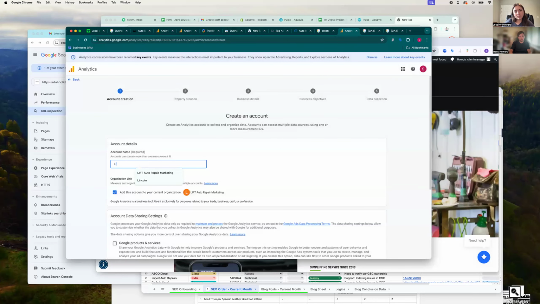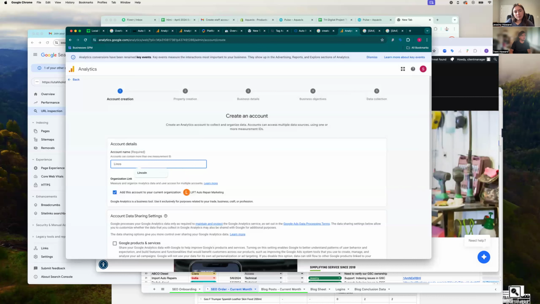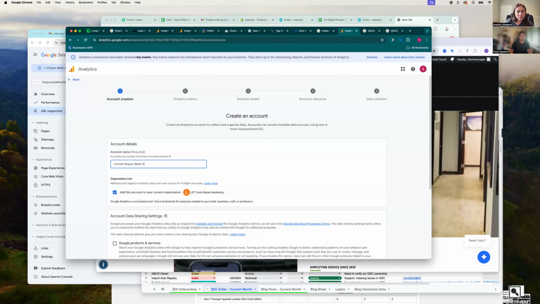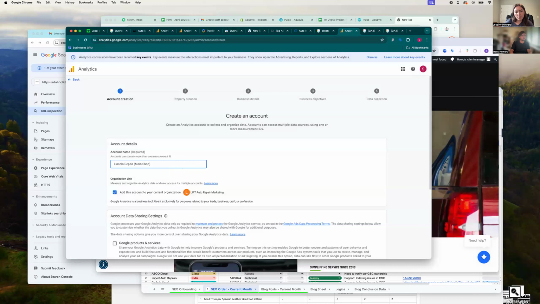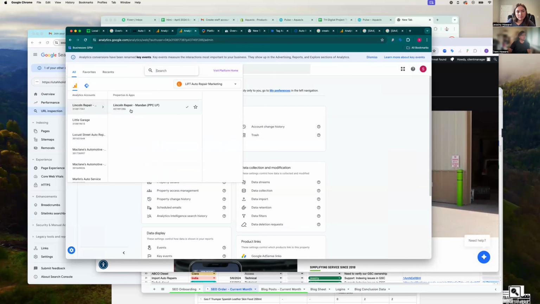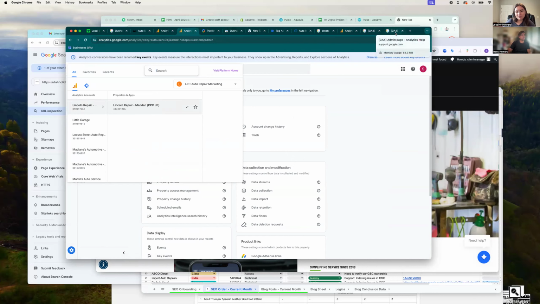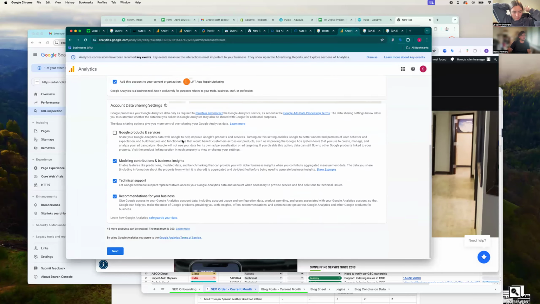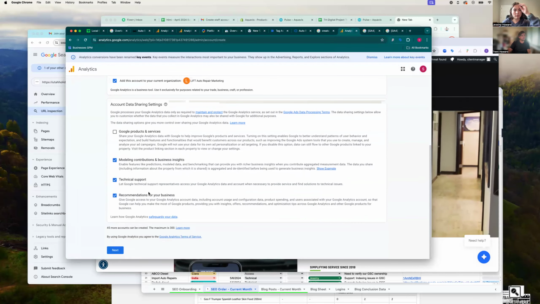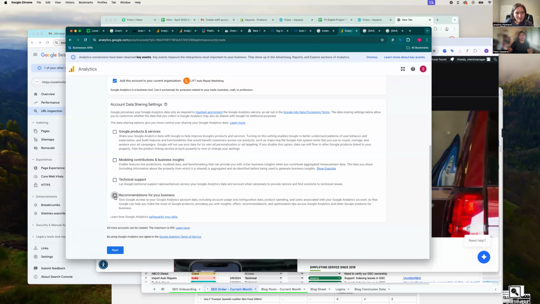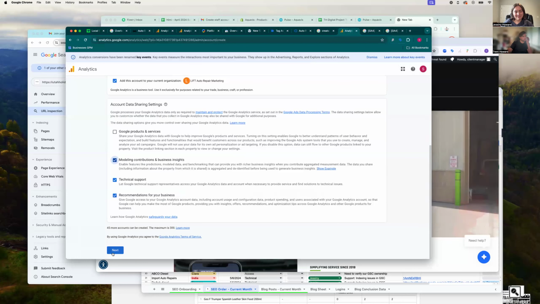We're going to call this Lincoln Repair. I'm going to just do main shop because there are two. Lincoln Repair Mandan. And then property. So I'm just going to call this the main shop since it is all of the pages. We're going to add this to our current organization. Great. You can choose to have these or not. Sometimes I'm like, sorry, Google, I don't want you to know my info, but I don't think it matters. So let's go ahead and hit next.